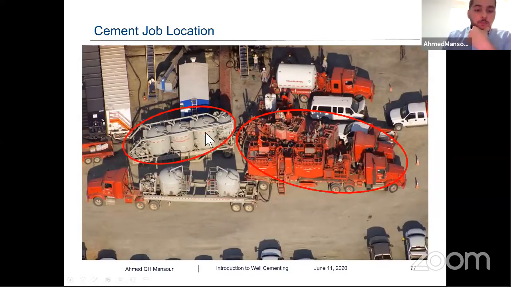And here are the field bins. It's another type of storage unit that we use to store our cement on location. You can see here we have three bins. Every bin has cement. And here we have the bulk truck. The bulk truck as well, we use it to deliver cement, but for small volumes. For high volumes, we use field bins.